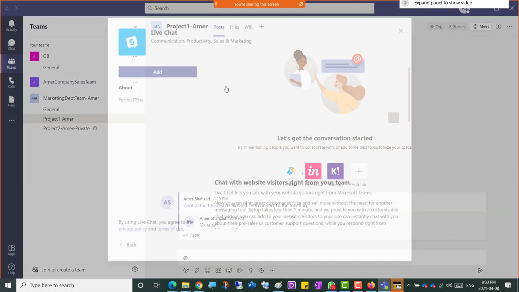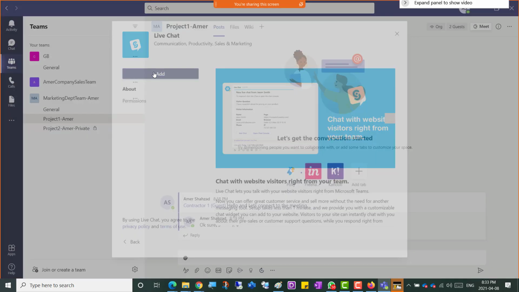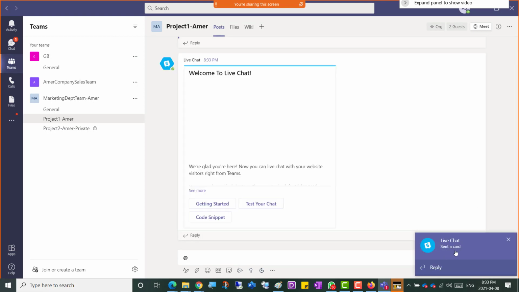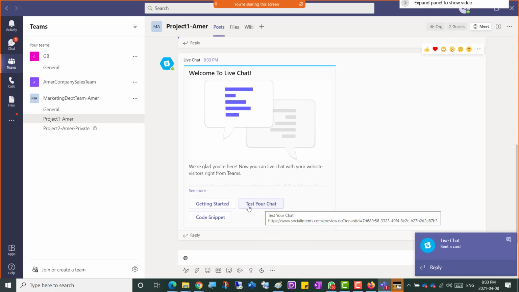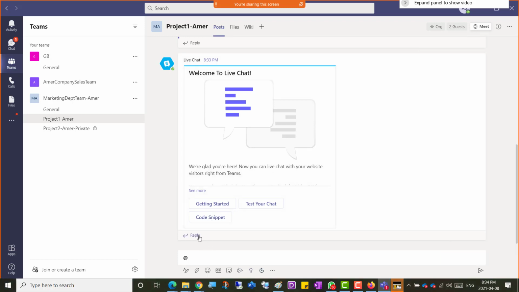And so live chat says chat with website visitors right from your team. Okay, so let's click the add button to check if we can add that. I'm going to click the add button for live chat. Go ahead and click the add button for whichever chat you chose. Oh, there you go. So on my right side, there's a send a card written here, and it says in front of me, test your chat, getting started, and code snippet. So there's a test your chat written here.